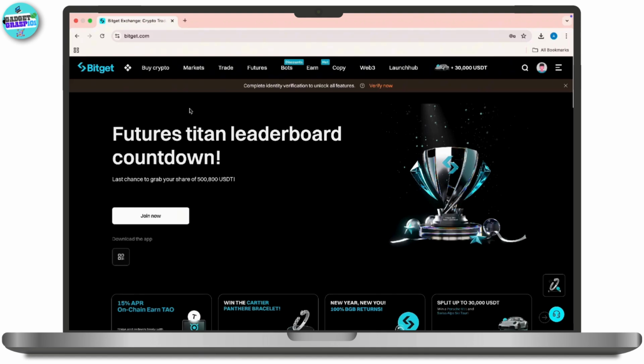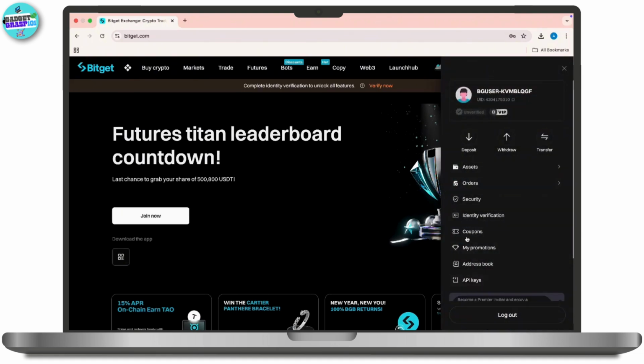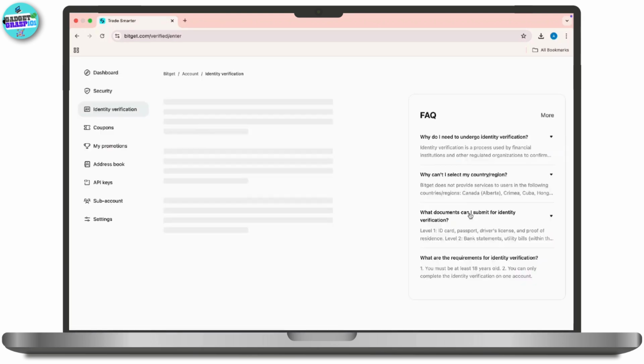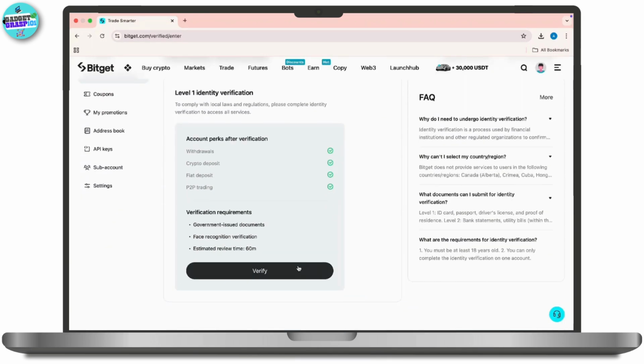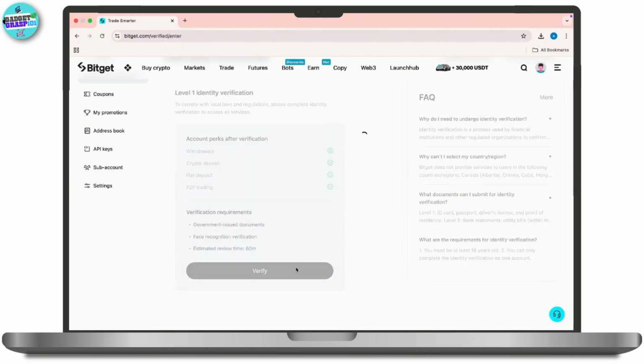Then once logged in, click on your profile icon located in the upper right corner of your screen. Then a drop-down menu will appear. From the drop-down, tap on the identity verification. Then click on the Verify button to start the verification process.